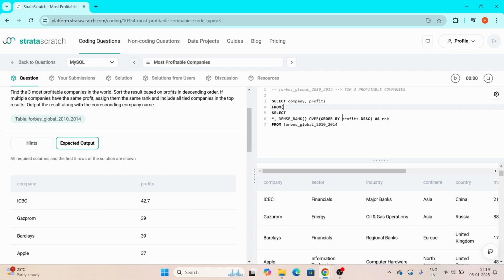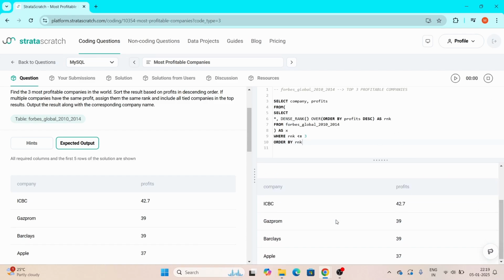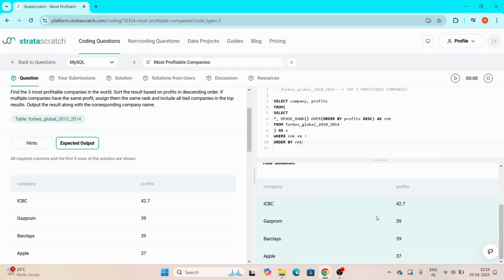Let's put all the query we have written so far into the inner subquery. Let's give it an alias, which is a rule for an inner subquery, as X. You can give anything you want. And where rank is less than or equal to 3, because we have to find the top 3 profitable companies. And let's order by rank. So yeah, this is looking good and we are good to go.